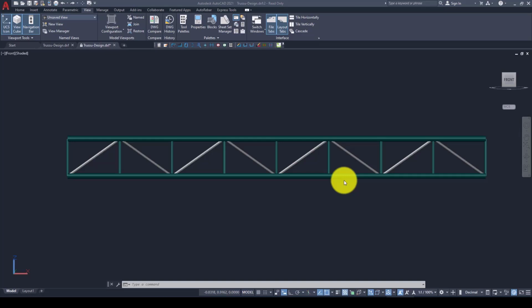Hello everyone. In this video tutorial, I'm going to show you how to design a truss structure in Midas Gen software. In a previous tutorial, we modeled and analyzed a portal steel frame. Now, in the second tutorial, we want to conduct a truss element design.